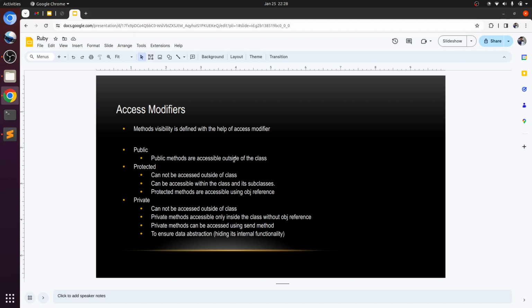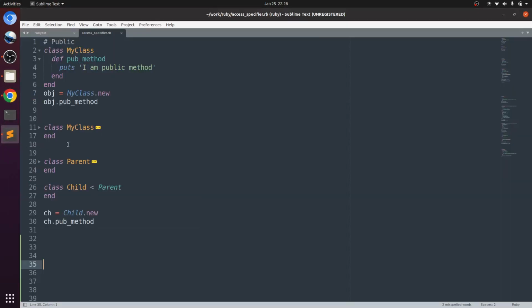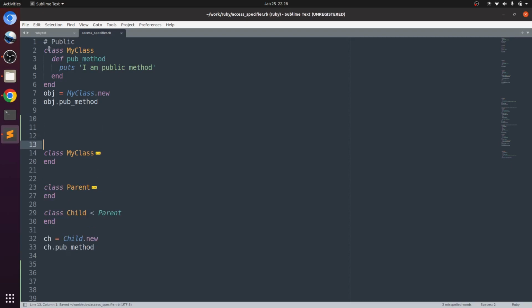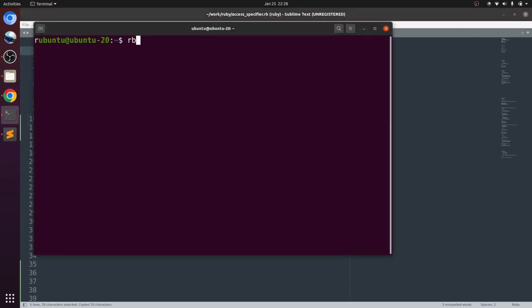Public methods are accessible outside of the class. Suppose we have defined the access modifier public, then we can access those methods outside of the class. Let me give you an example. Suppose there is a class, my class, and we have defined one method here. That is public by default. Let me open this and run it.